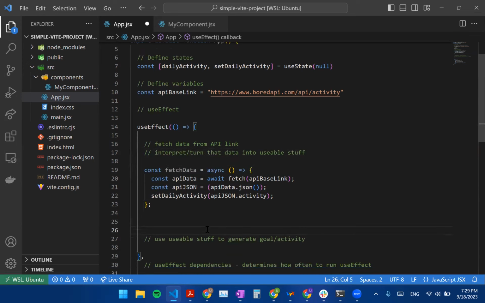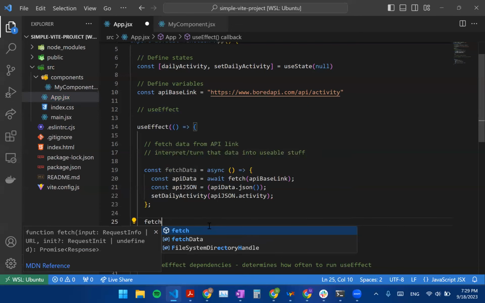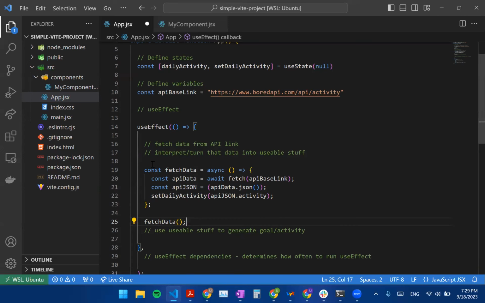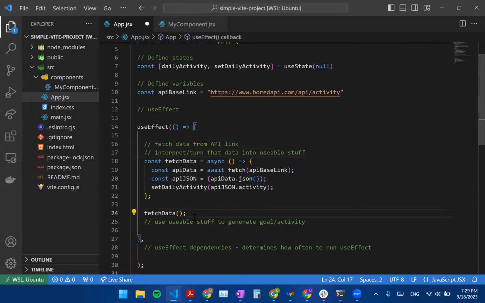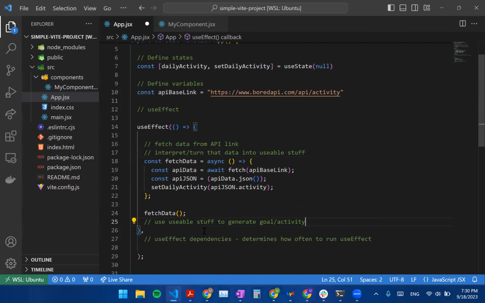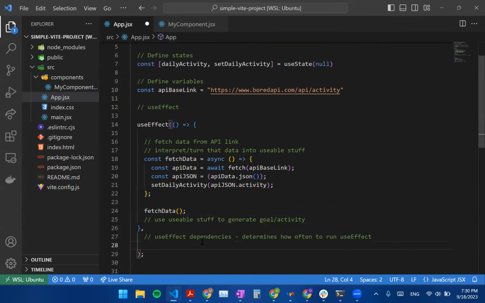So now all we need to do is use the usable stuff in order to generate the actual goal or activity and poof it out onto the web page. So in order to do that, first, I obviously have to run this fetch data function after I define it. Again, I'm choosing to do it inside the useEffect. You can easily define it outside it if you want to. But basically, fetch the data, and it looks like that's about it, right? Or is there something I missed?